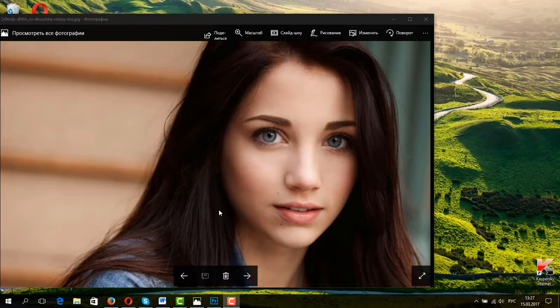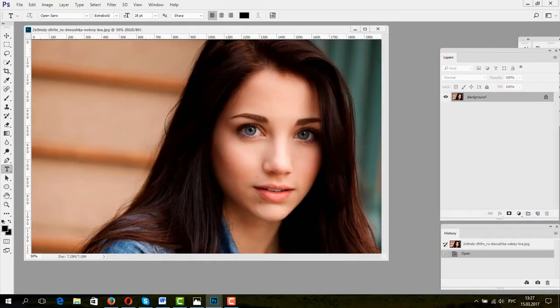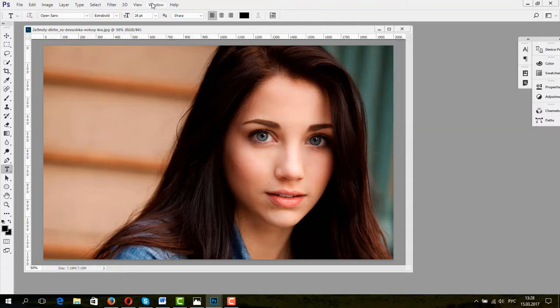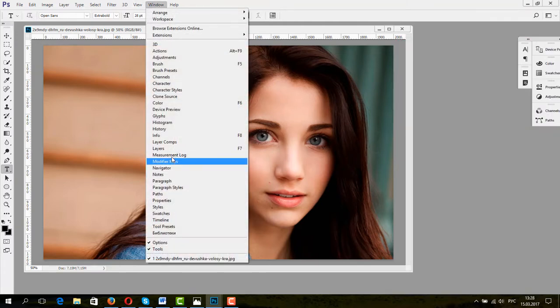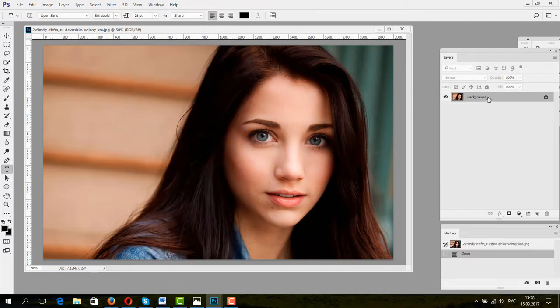Now we take the image we want to burn. I have a picture in JPEG format. I open it in Photoshop. The size of this image is 2000 by 1250 pixels. I need to reduce it to the size of the burning area, A4. Open the layers window. In the layers window, right-click on the main layer and click Duplicate Layer.